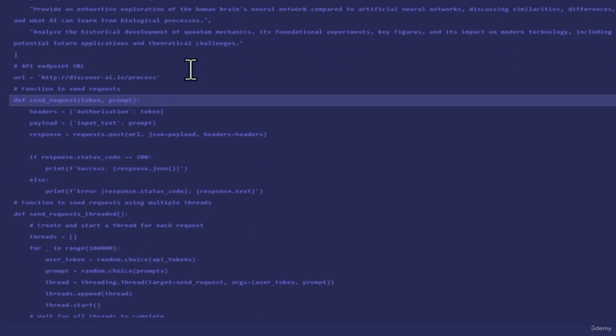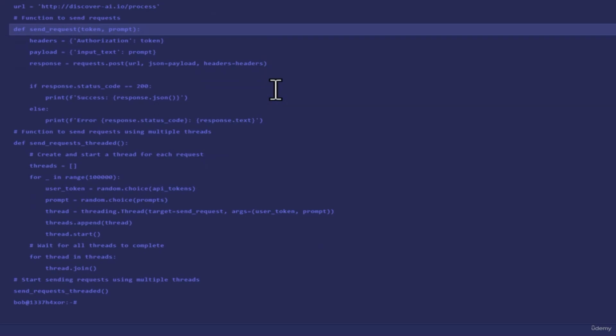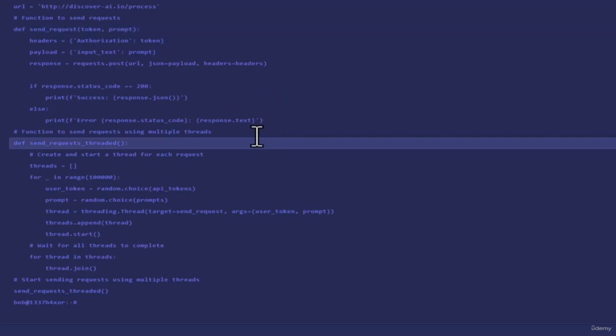Then we have the send request function. This is set up to dispatch POST requests to the LLM API using a selected token and one of the complex prompts as the payload. It logs the API response, helping Bob gauge its capacity to handle stress. Finally, we have the send request threaded function. It's the crux of the script, where 100,000 requests are sent simultaneously. This function leverages threading to flood the LLM with requests, aiming to saturate its resources and observe how it manages under extreme load. So let's move on to execute the script.